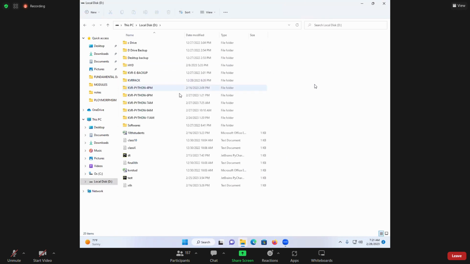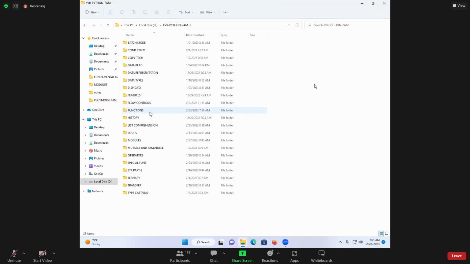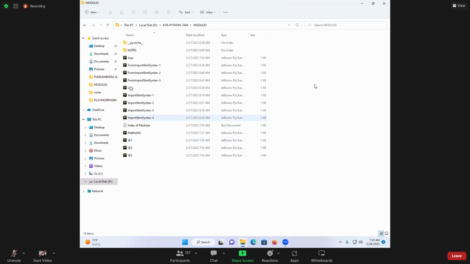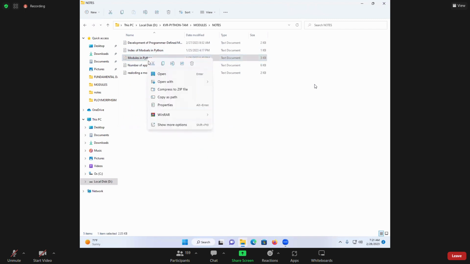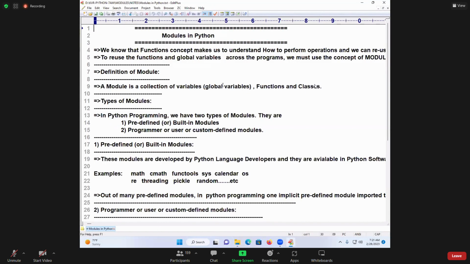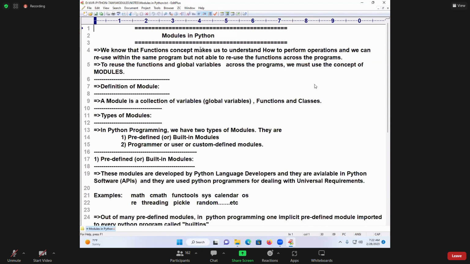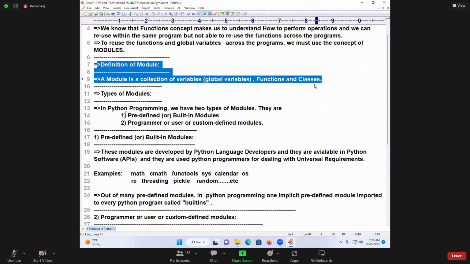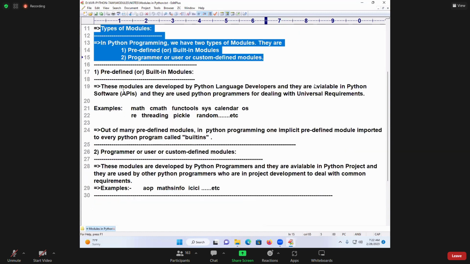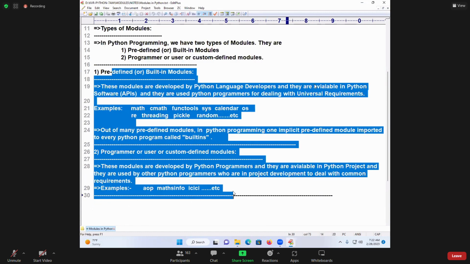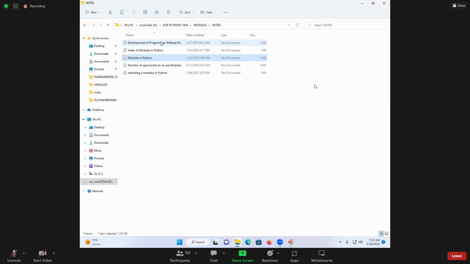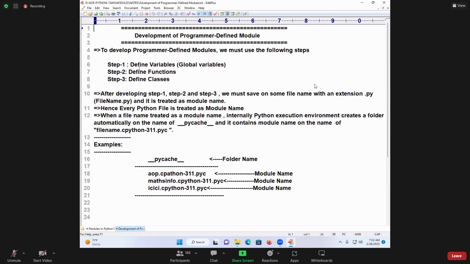Now, we already discussed it as part of the class: the importance of modules, what a function can do, what a module can do, the definition of a module, and the types of modules, predefined and programmer defined. And I told in the class how to develop the programmer defined modules, which folder is created automatically, and what the steps are. All those things we have seen.